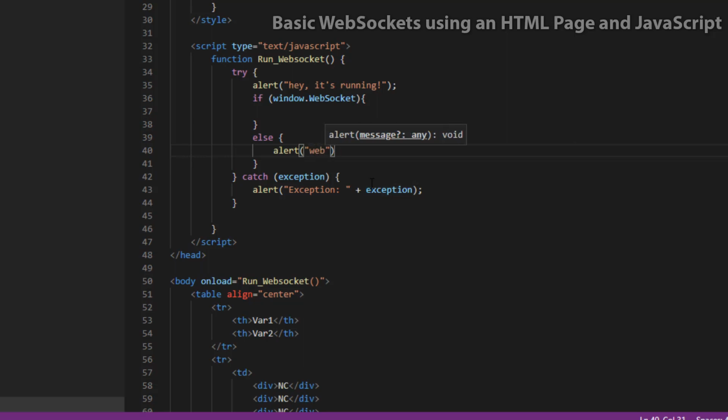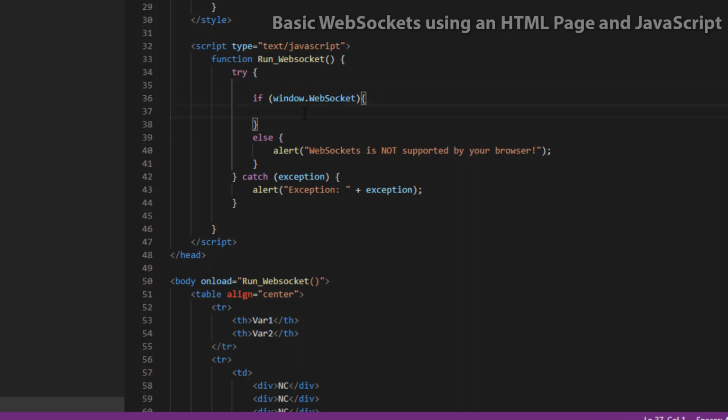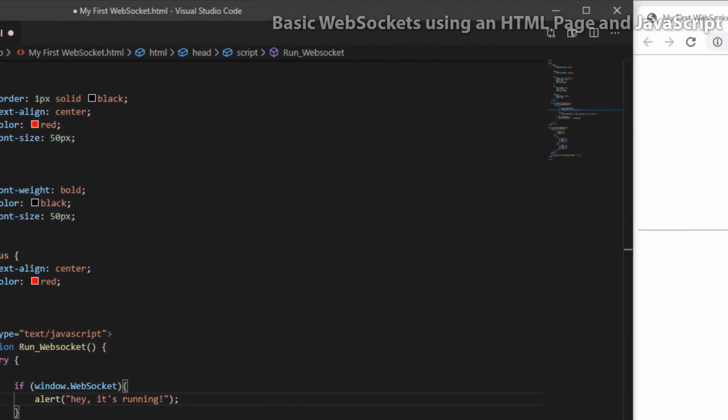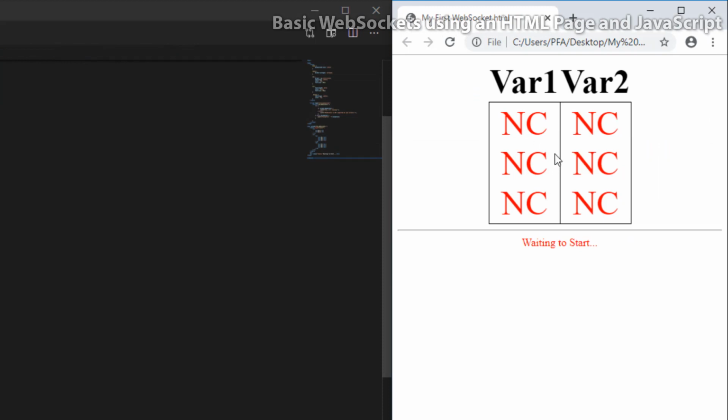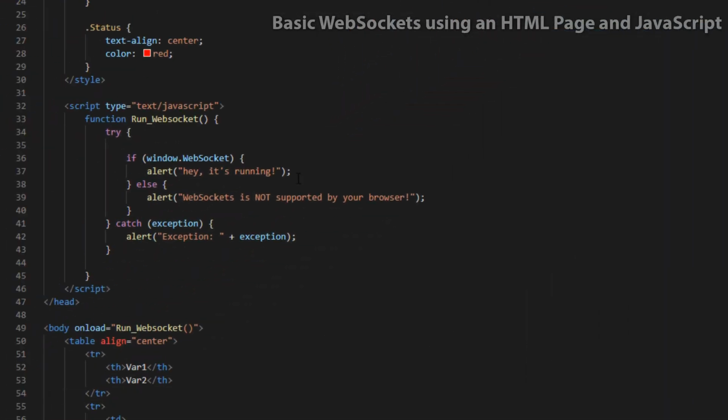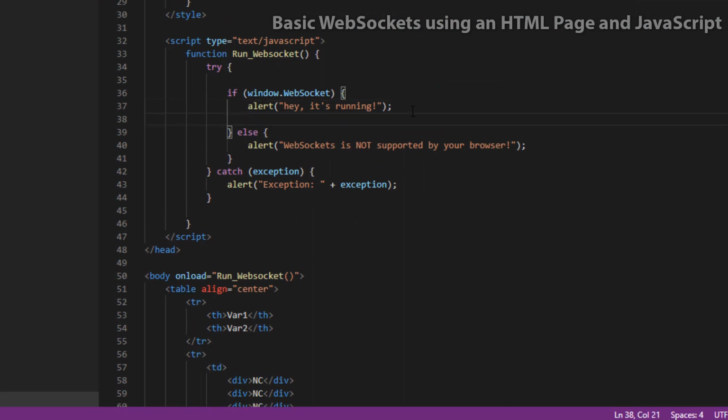So I can go WebSocket, in capitals, WebSocket is not supported by your browser. Again, don't forget the semicolon. And then we'll move this alert again into this body. So if we save that, hey, it's running. So we didn't get a message about the WebSockets, and we didn't get any exceptions. We're moving forward. So next, we're finally getting into actually doing the WebSockets.